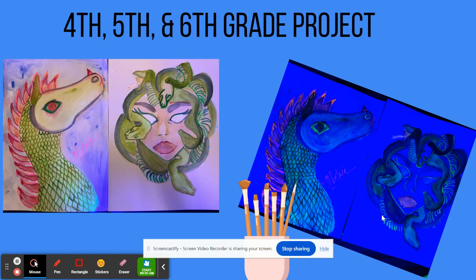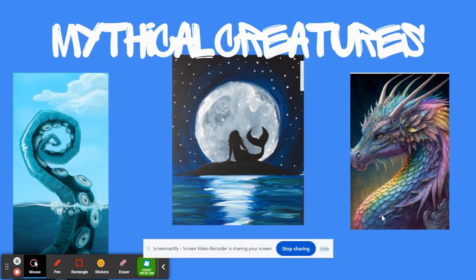Today, you are going to be doing a watercolor project, and you have the choice between a dragon or Medusa. Okay, the other grade levels are doing other mythical creatures. So, this will be the end result in regular light and then in glow light. But let's talk about the mythical creatures.